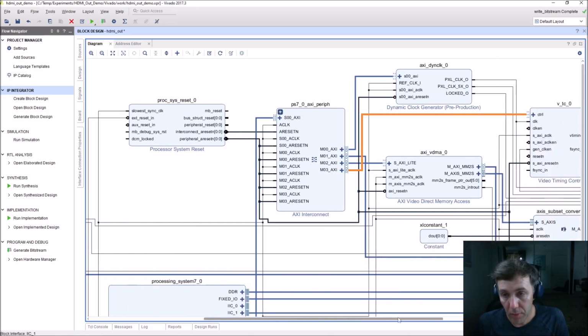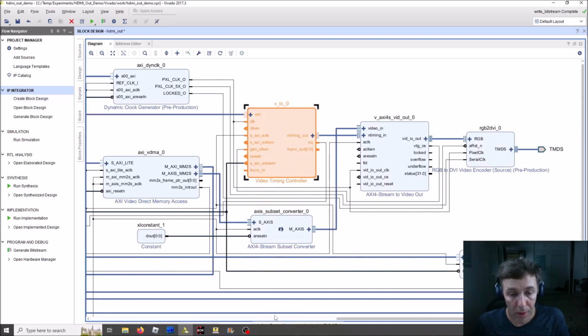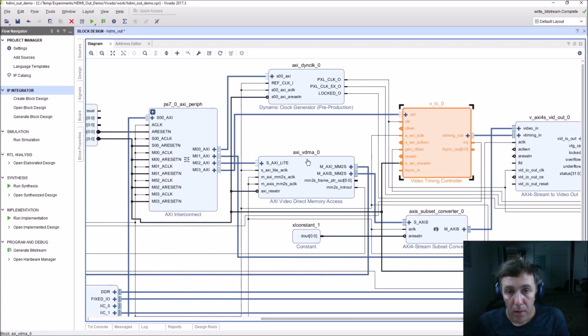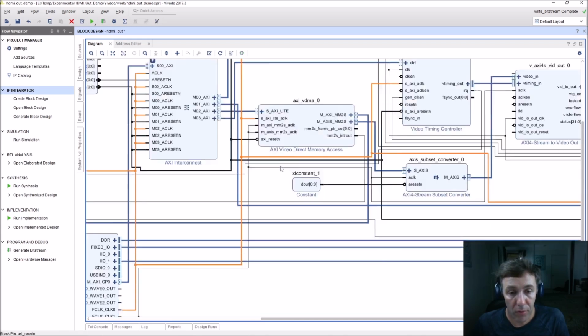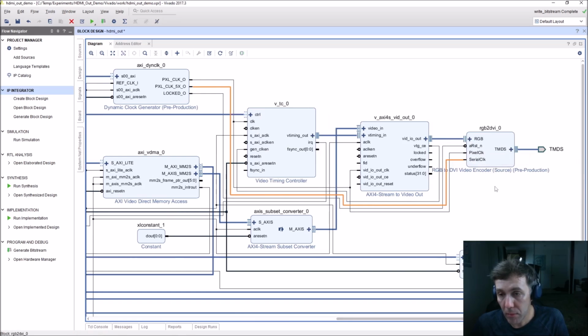This is also logical on a high level. As you can see, every single component is controlled by the AXI Lite interface. So the AXI dynamic clock has pretty much one input, which is the reference clock, and two outputs. One is called pixel clock, and the second one is pixel clock multiplied by 5, which is also called serial clock.